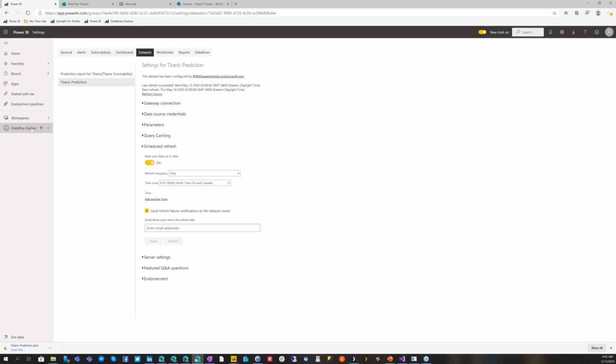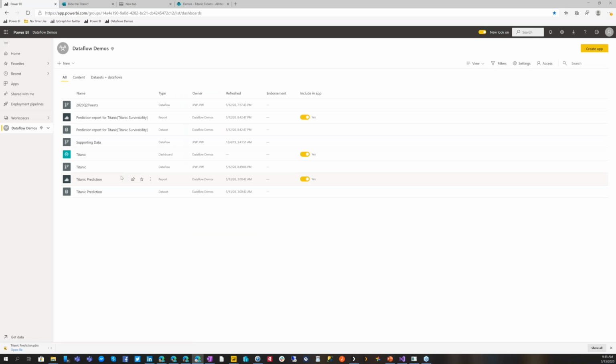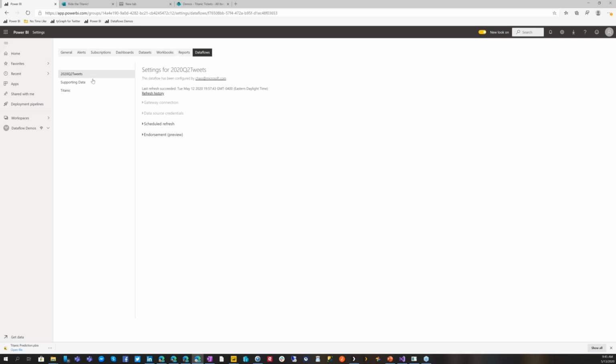But in addition, it's not enough to just schedule the refresh from the data flow. You have to refresh the data flow itself. So here's the data flow that we were working with just previously, 2020 Q2's tweets. And I'm going to go in, same process. I'm going to schedule the refresh. And the data flow itself has credentials.